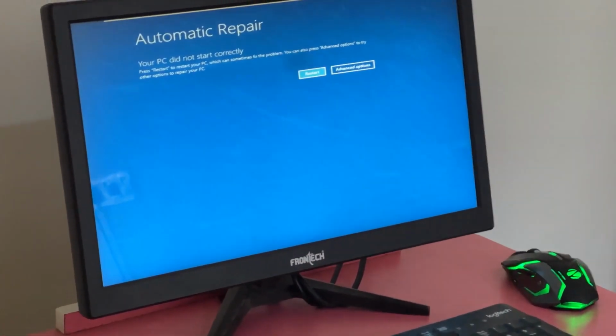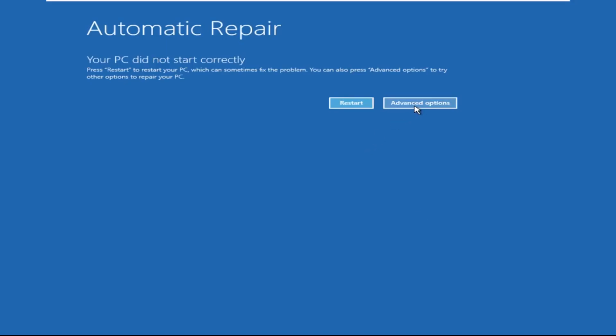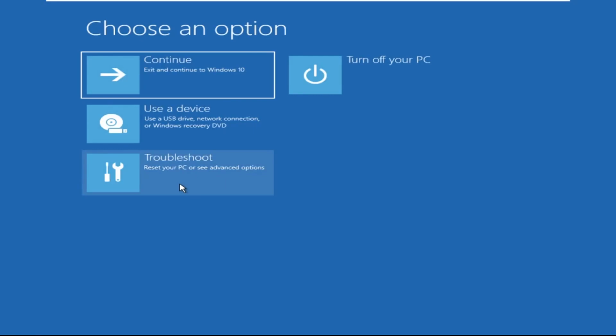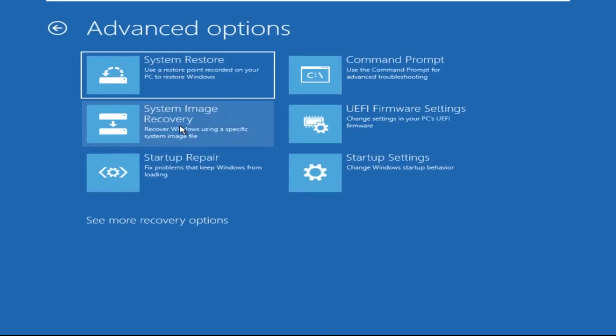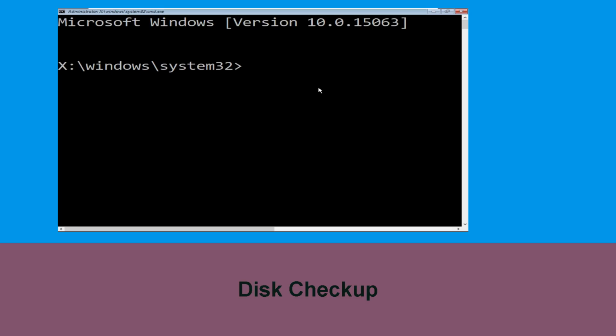So let's begin. Click on advanced options, then select troubleshoot, then select advanced options, and then click on command prompt. Now execute this command carefully.